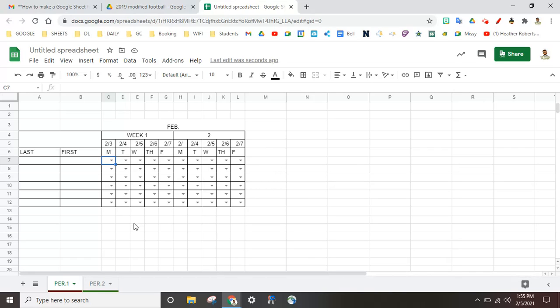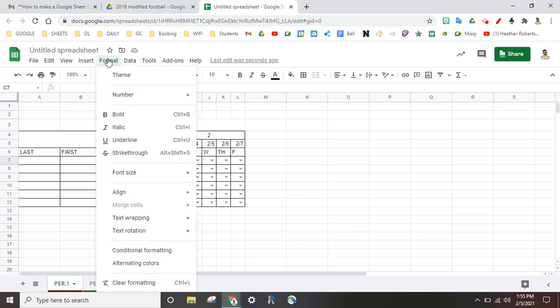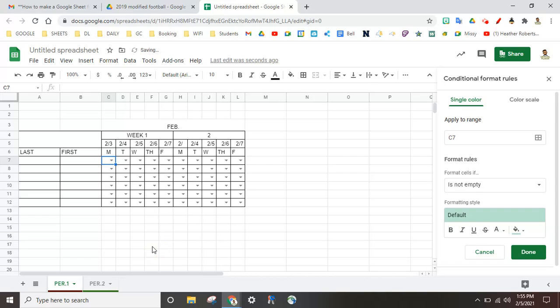So first thing you want to do is click in the first cell right here, and then click on Format, Conditional Formatting. Now this is going to give you directions on the right-hand side, just like you would give your kids directions to follow in a worksheet. Google likes to give you nice directions so that you can follow along and do what you want to do. All right, so it's going to say apply to range, C7, that's fine.